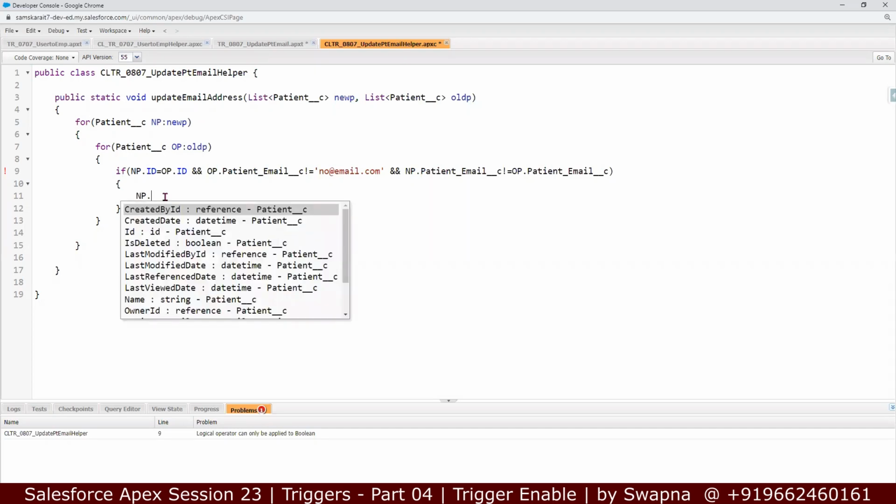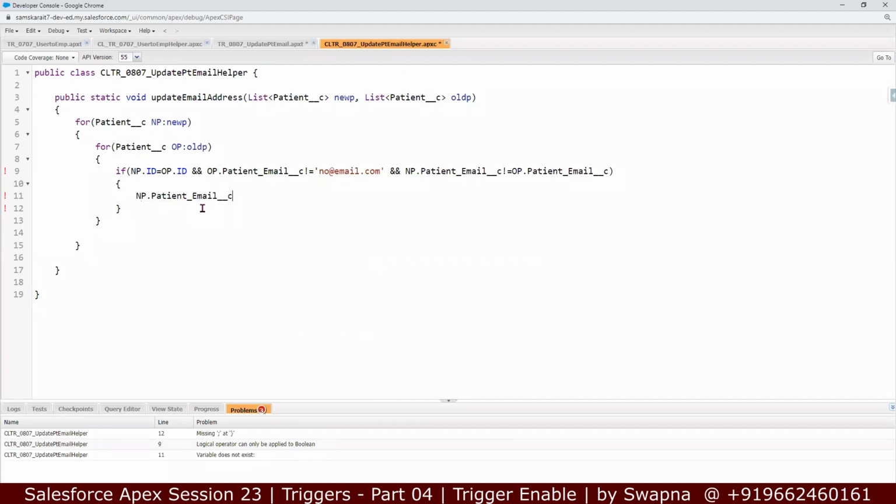like if they are trying to make changes, then I wanted to show a message on the trigger saying that you cannot edit or modify, because that is a valid email. So how can I do it? I can do it on the patient email dot add error. Add error will automatically throw an error on the page. So you can say that email cannot be modified.